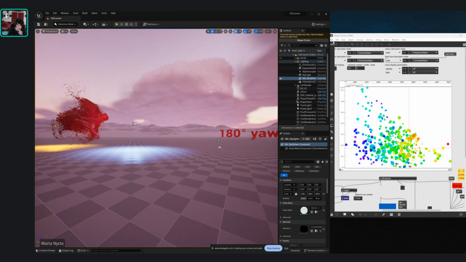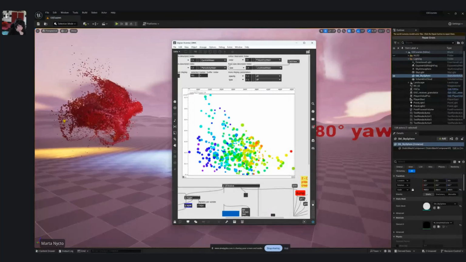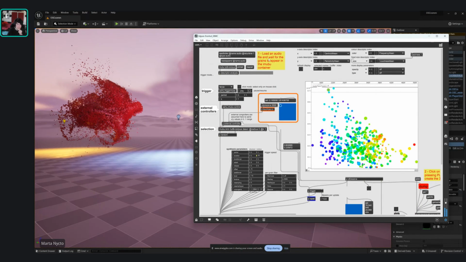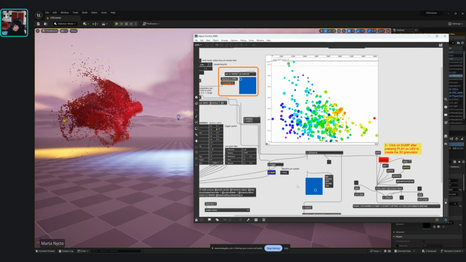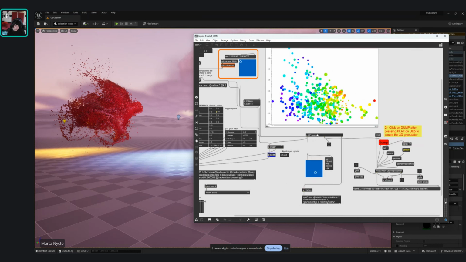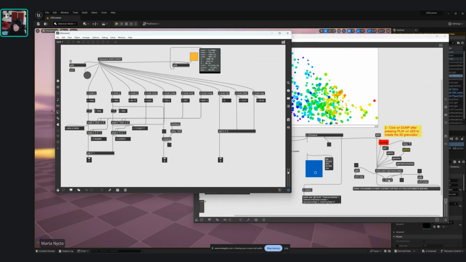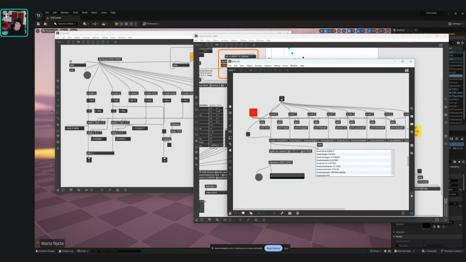So now I'm going to show you how I did this. The basic patch here is from one of the catart library tutorials. What I did is I created the OSC servers and clients to send and receive the data.